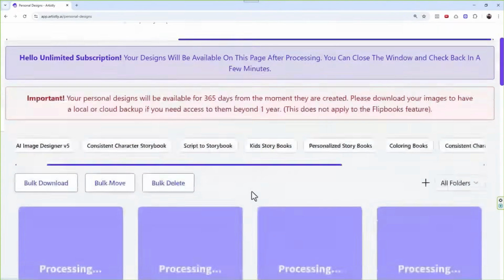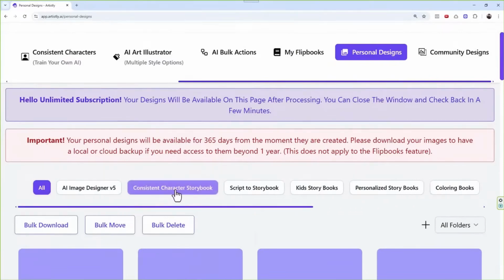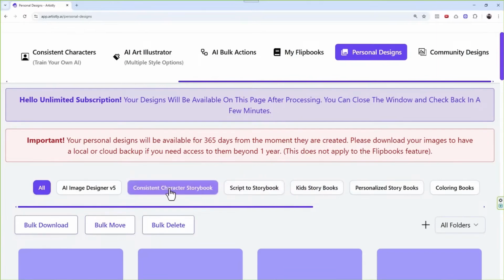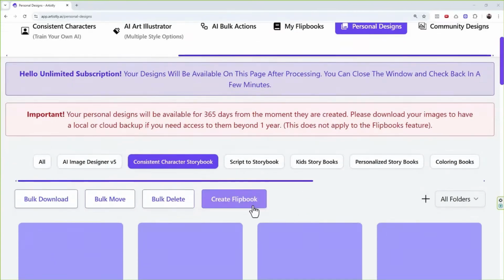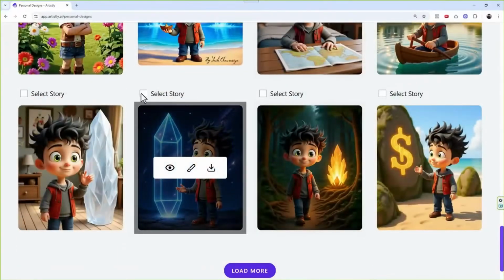You need to scroll down, and these are little tabs you see, right? Consistent character storybook, script to storybook, kid storybook, right? These are clickable tabs. When you click on these, you will find a new button called Create Flipbook. Now that's where the magic is, right? Because as soon as you click on this, let me just show you for the images that are already created, right? It will open up that option called select story, right?